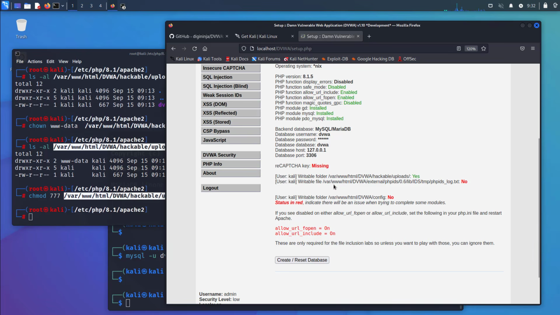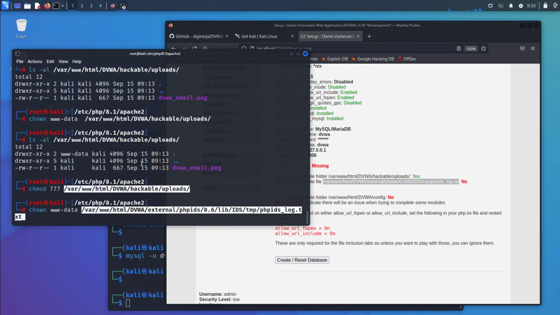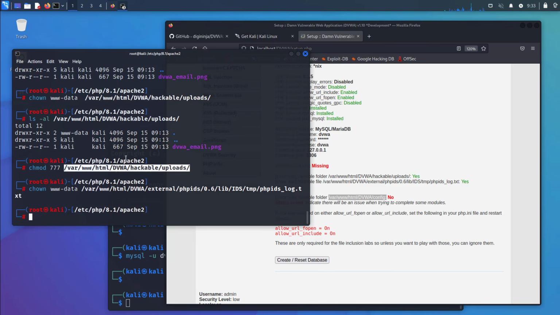Next one, writable file, and we're going to do exactly the same with that. This is the PHPIDS log. So we're going to chown that file. Come back, there we go. We've now got another folder that's writable. This one here, our config folder, is where we put the config file.